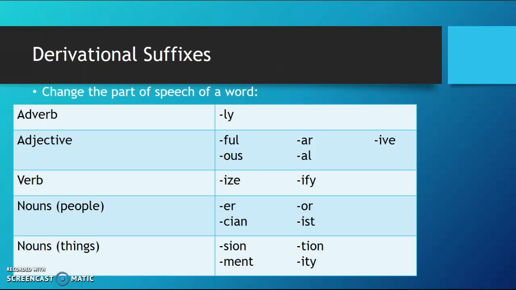Derivational suffixes, on the other hand, do change the part of speech of a word. And so here you have a list of derivational suffixes and the part of speech that they create. So for example, if you want to take an adjective, say happy, and you want to change it into an adverb, you would put in that ly, happily. So he happily jumped across the finish line.